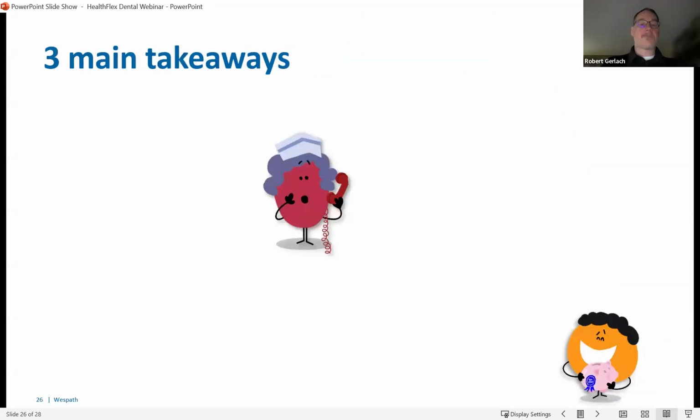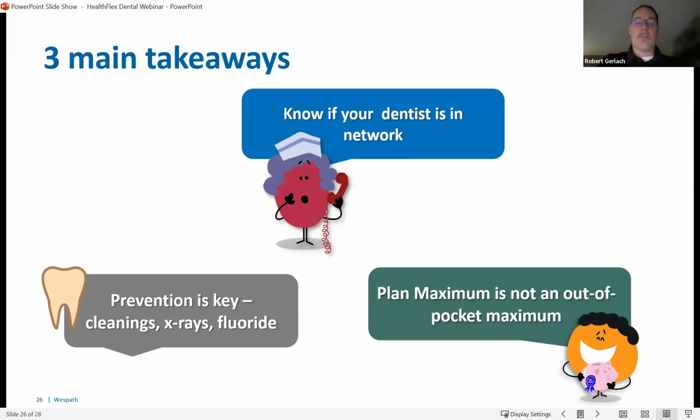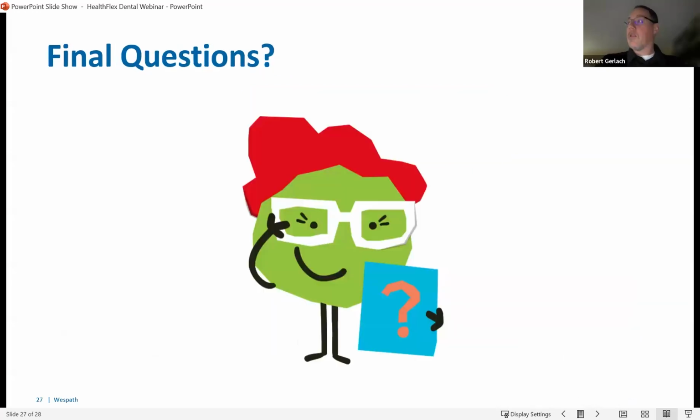3 main takeaways. Make sure you know if your dentist is in the network. Prevention is key. Get your cleanings, your x-rays, your fluoride treatments. And don't forget that the plan maximum is not an out-of-pocket maximum, right? In dental, the plan maximum is the most the plan will pay for each covered individual. And I didn't cover it before, but usually, in fact, across all the plans, the orthodontia maximum is different than the one I showed. That is all that I have for today.